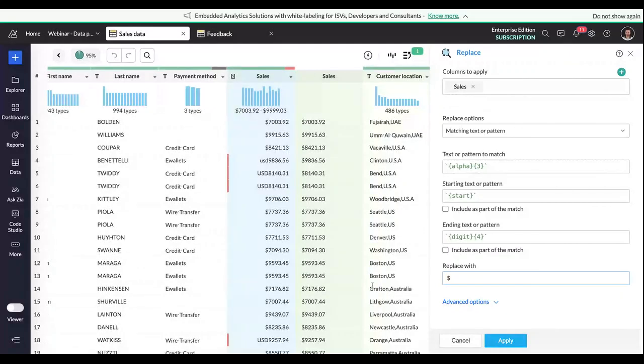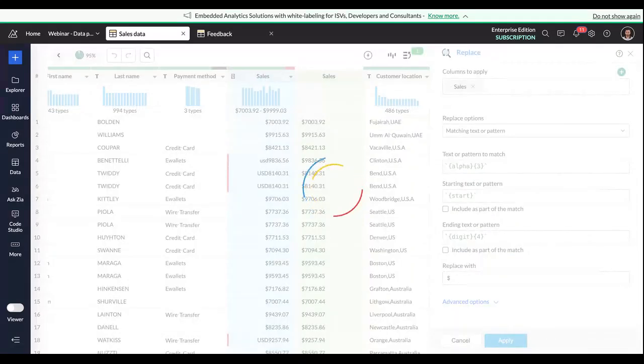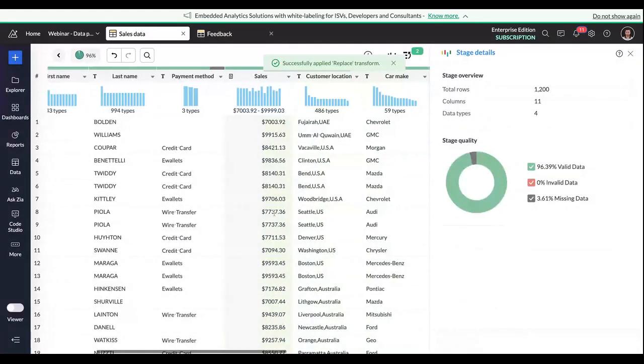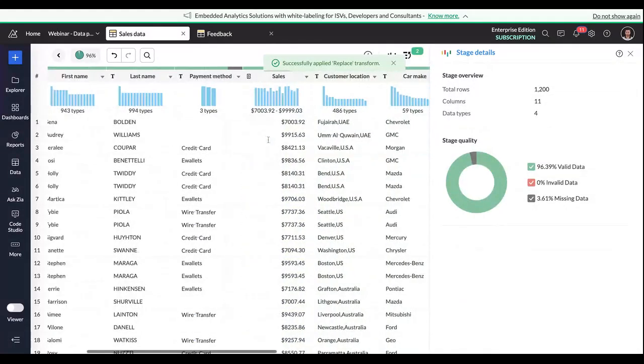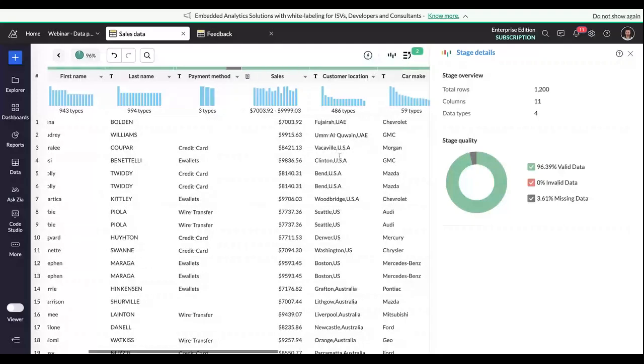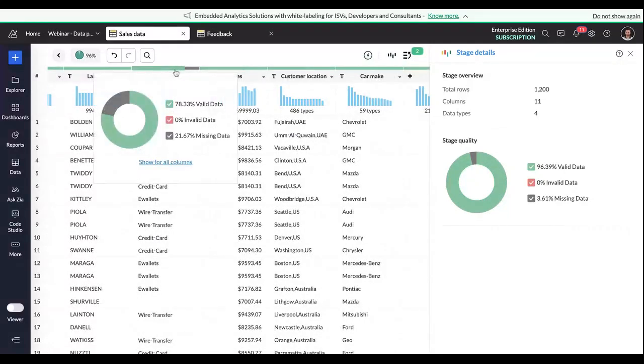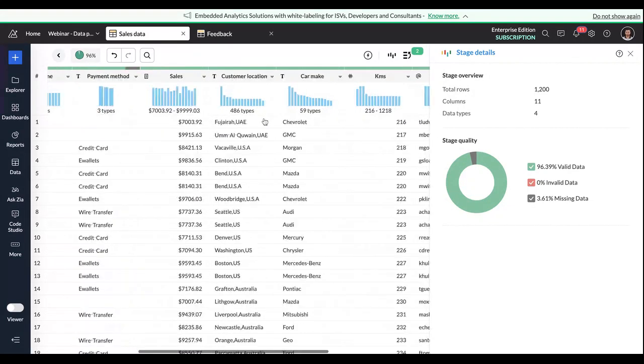Whatever changes you do are simultaneously reflected in the preview pane. Now the preview looks good. So I'm going to select apply. So I have fixed the column sales. Similarly, you can also check the other columns. When you mouse over the top of the column, you can see the health of that particular column. How valid the column is. If there is any invalid data or missing data, it will showcase. So this is the column health bar.